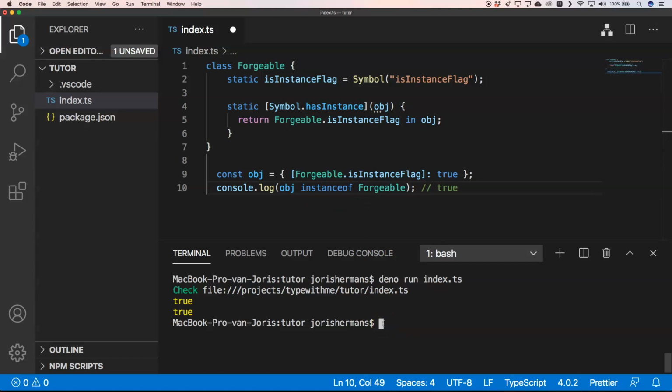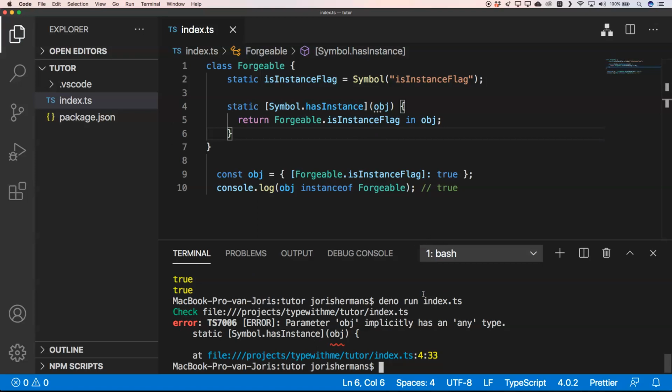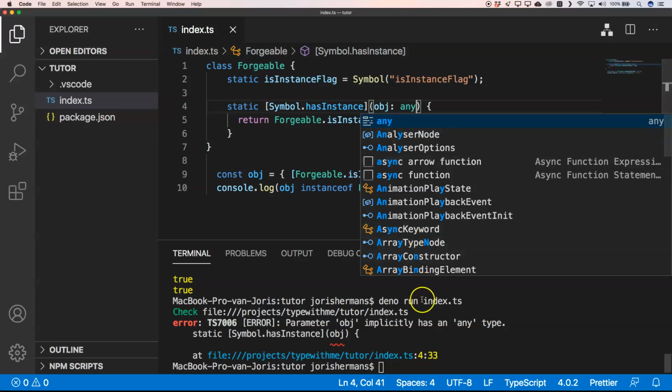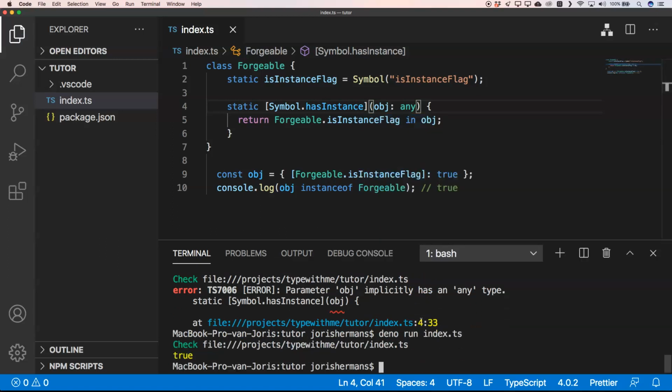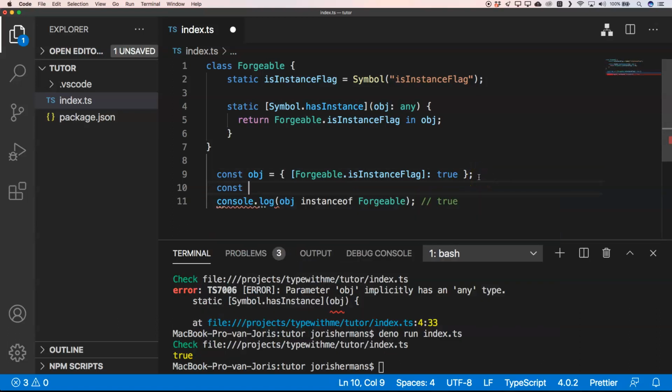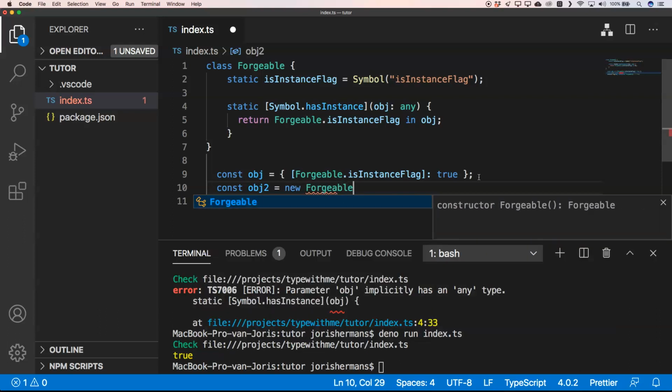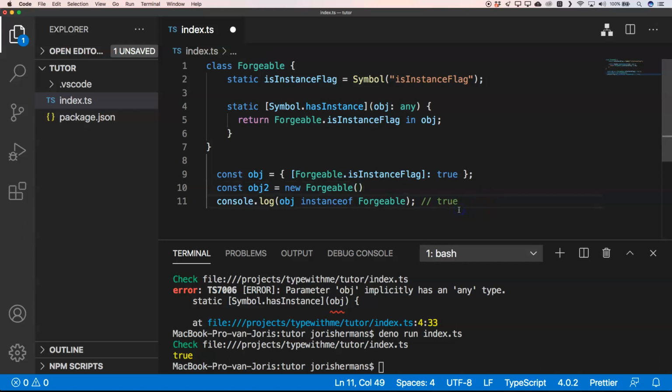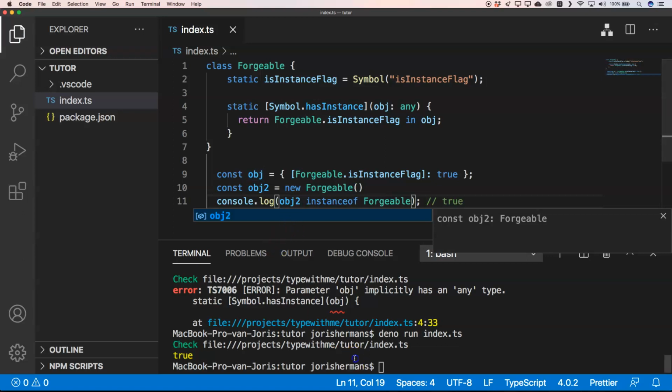So I'm gonna execute that one. Of course, first I need to save it. And I need to put here any. And we get true, right? So another thing that you could do is object2 equals new Forgeable, and of course, if we then say object2, you will also get true, right?